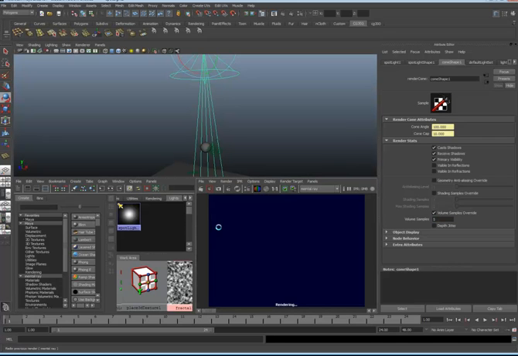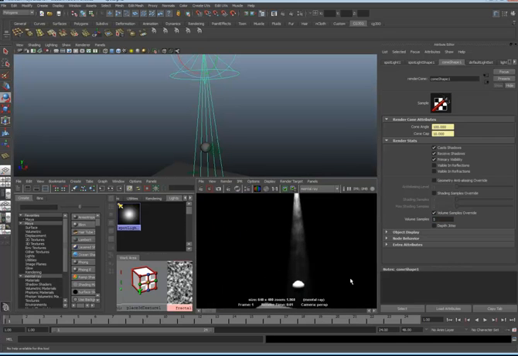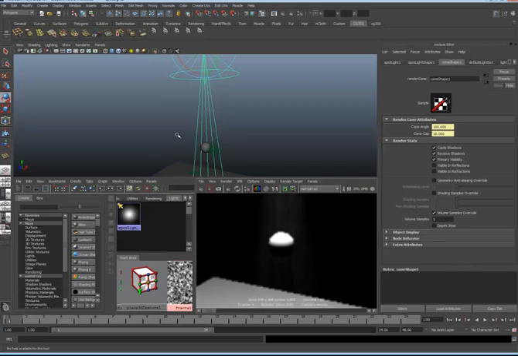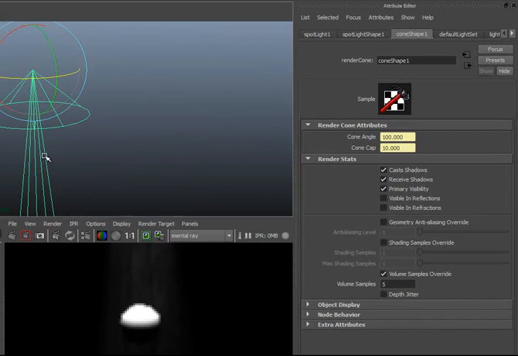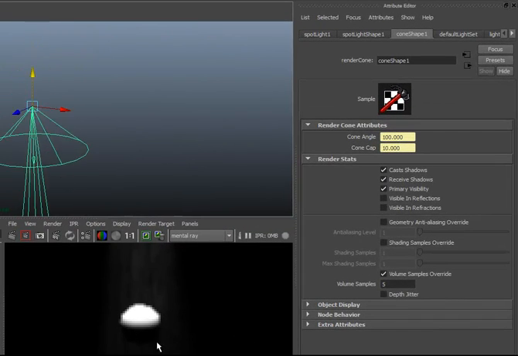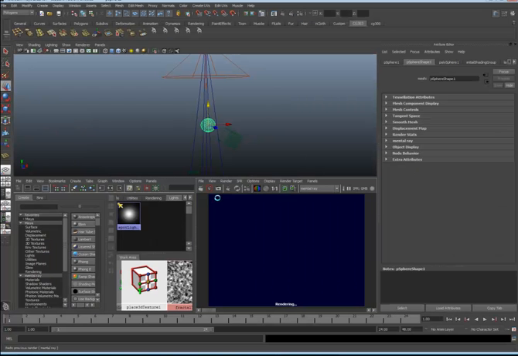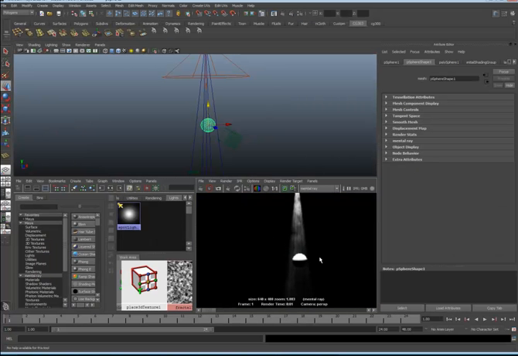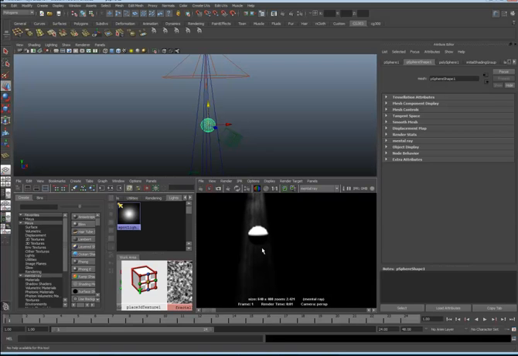And now let's take a look at the rendering. And now maybe we want to move it down more so we can see better. Now we can see it is casting the shadow of the fog. Okay, that's it.